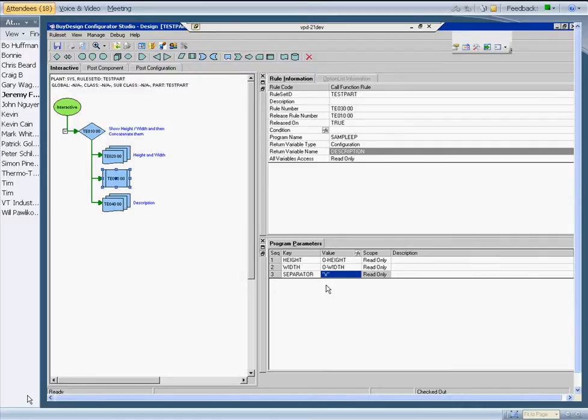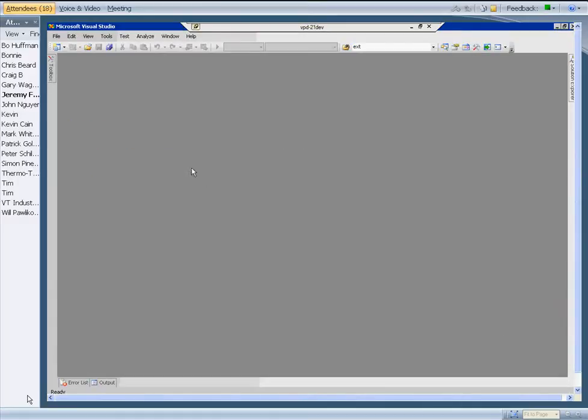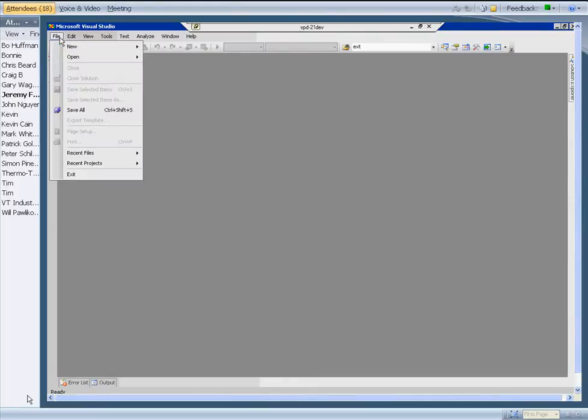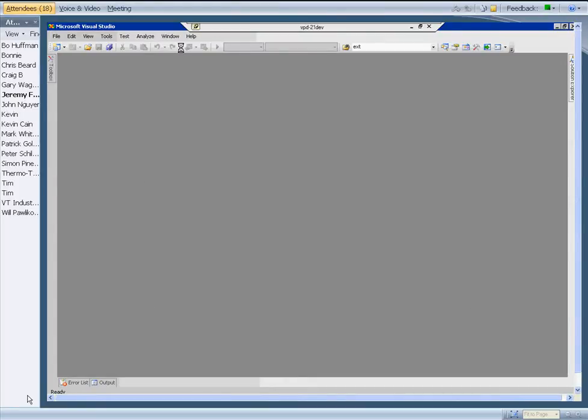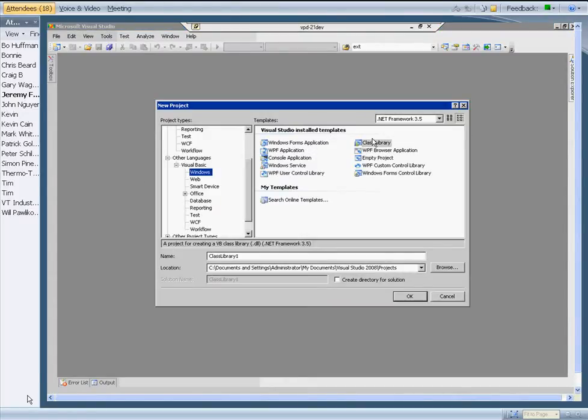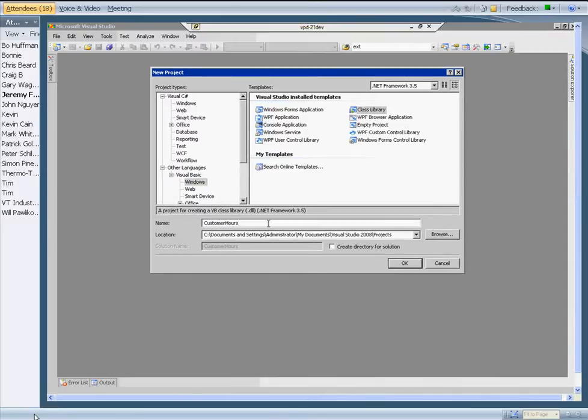So I've got an instance of Visual Studio here, and I'm just going to start a new project. Now I'm not sure what folks' flavor of choice is as far as VB or C#. I'm going to go ahead and do this in VB. It's called Customer Hours EP is what I'm going to call this project.